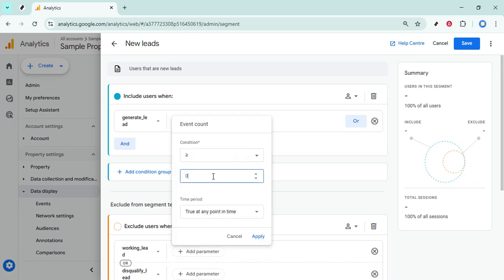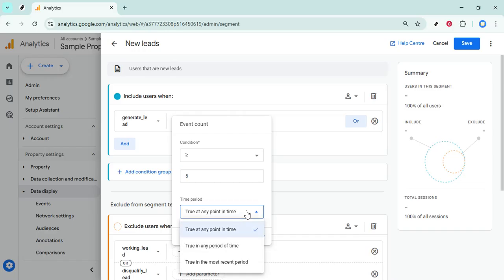After choosing event count, you'll need to select a condition. This might be something like greater than, equal to, or less than. Pick the condition that matches the behavior you're targeting. For example, you might only want users who have triggered a certain event more than once. Next, enter the number that matches that condition. For instance, if you chose greater than, you might enter 2 to focus on users who have completed that event more than 2 times. This number helps you distinguish casual visitors from more engaged potential leads.